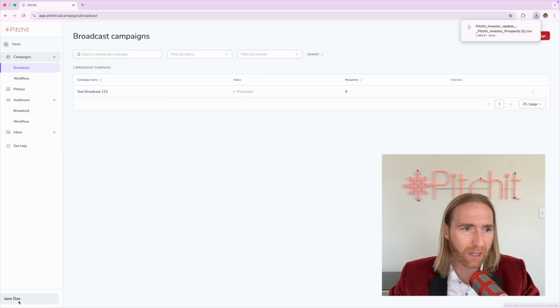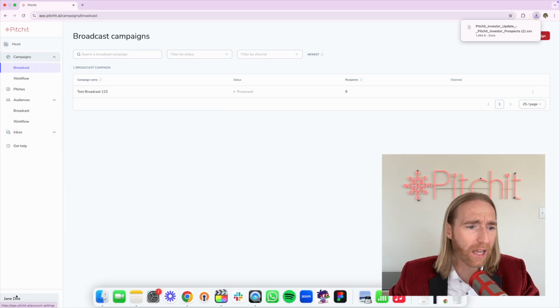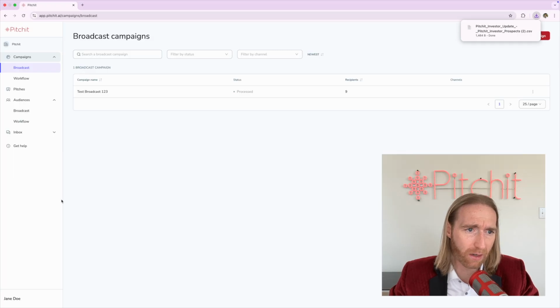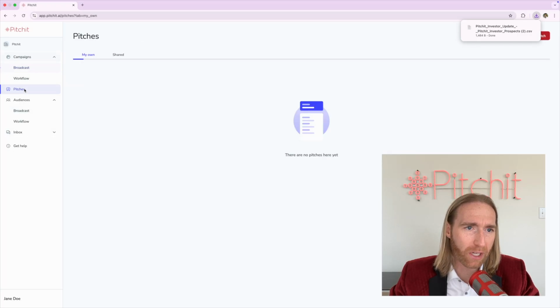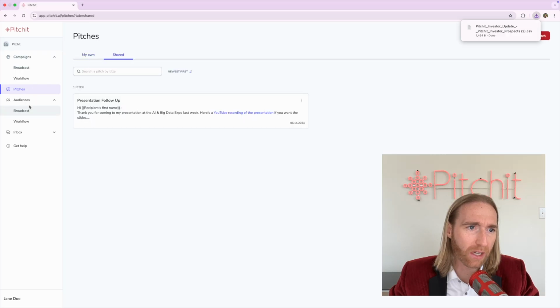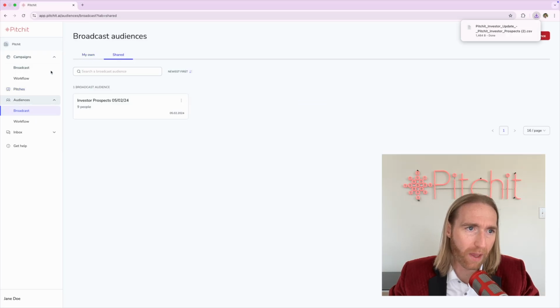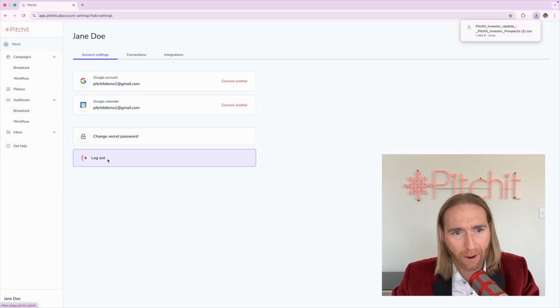And so long story short, that shows you how you can add an individual AI sales assistant for each rep on your team, how you can get pitch templates shared with them, how you can get audiences shared with them, and how you can add them to the team using your manager account.